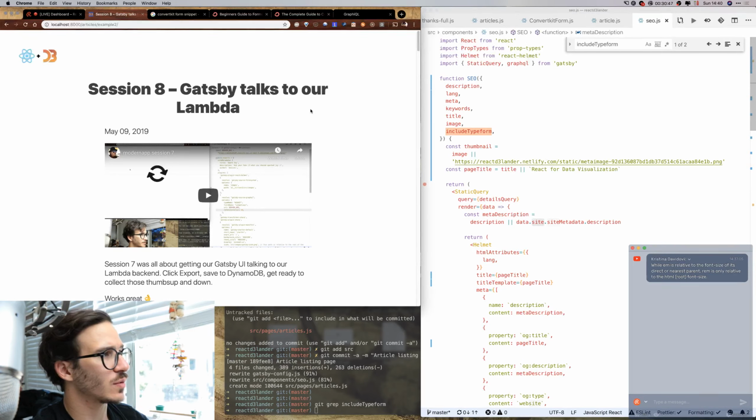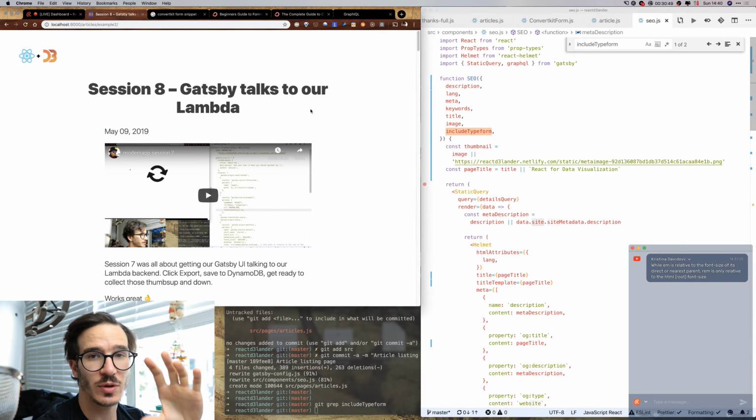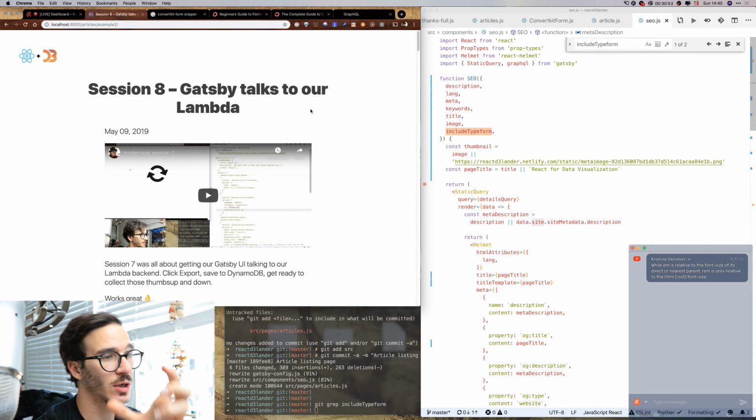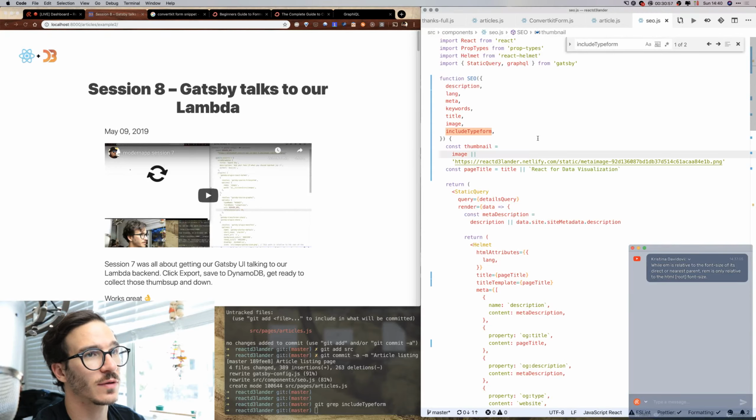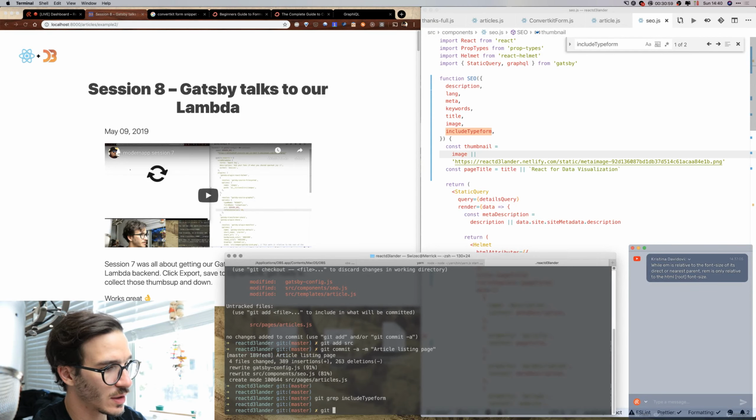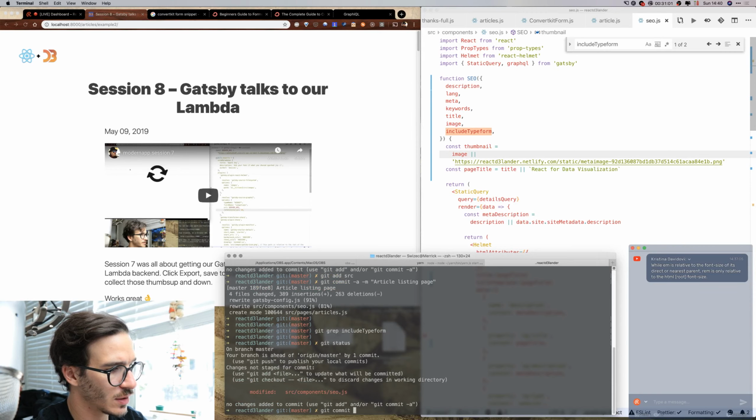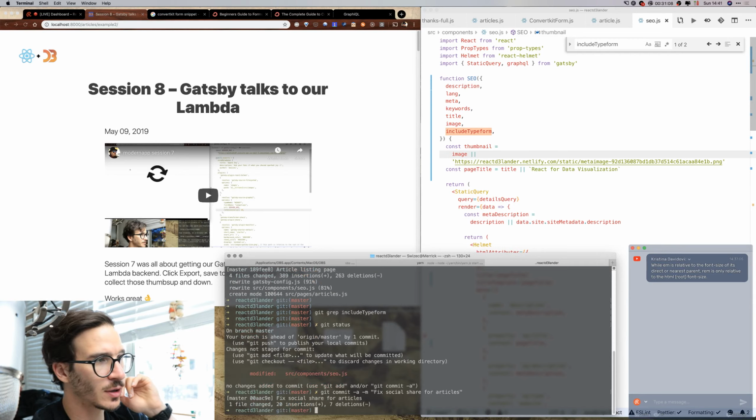All right, so now when I share this, it's going to either have the titles and stuff from the actual articles, or if I'm sharing the homepage, it's going to have the homepage stuff, which is great. So we say git status, git commit -a -m, fix social share for articles. So we did that part.